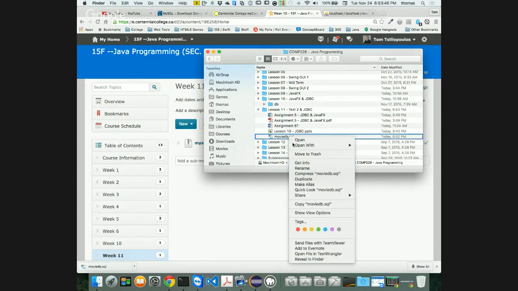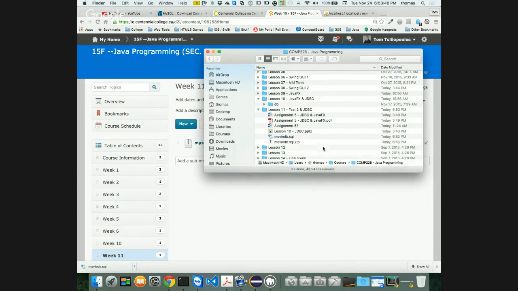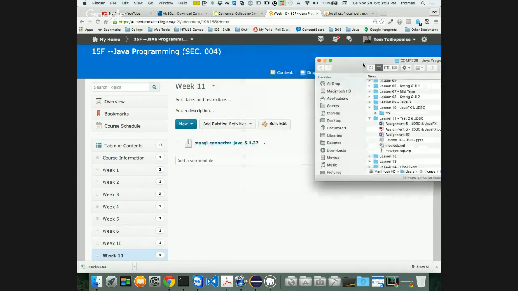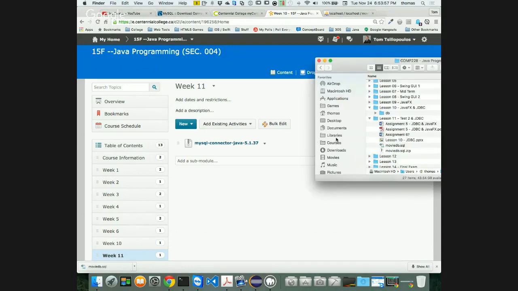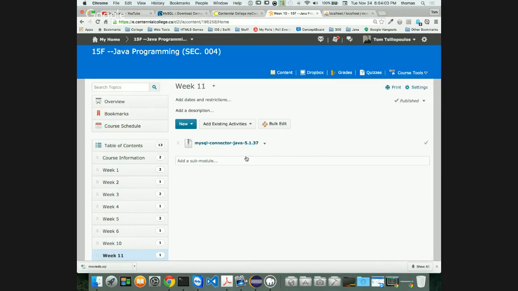So I'm going to right click, and I'm just going to compress it to create a zip file, and I'm just going to throw that zip file up here too. And like I said, that didn't work somehow. Why didn't that work? MySQL.zip. There. Yay, it's there. So go up on eCentennial and grab this one, my MovieDB SQL, and import it.